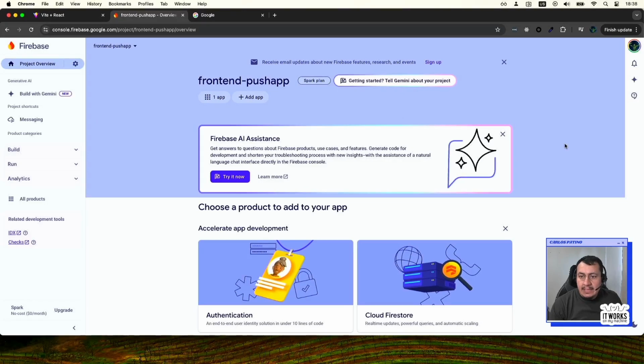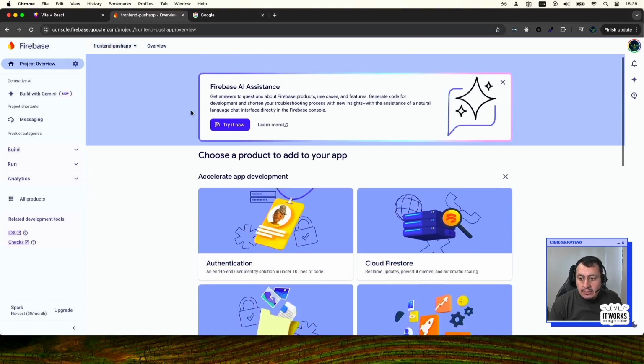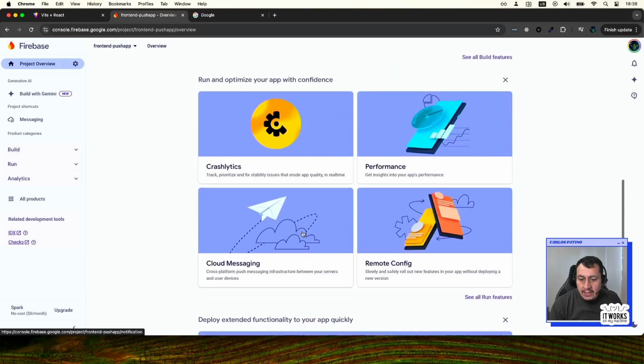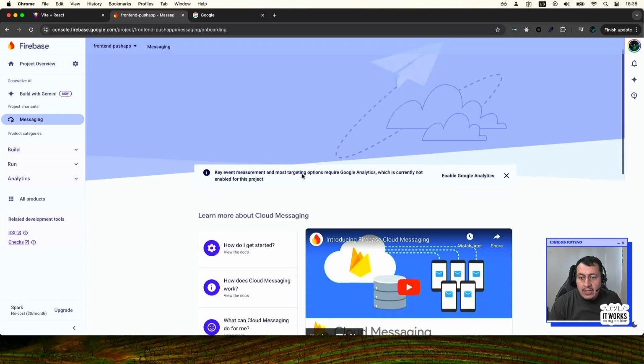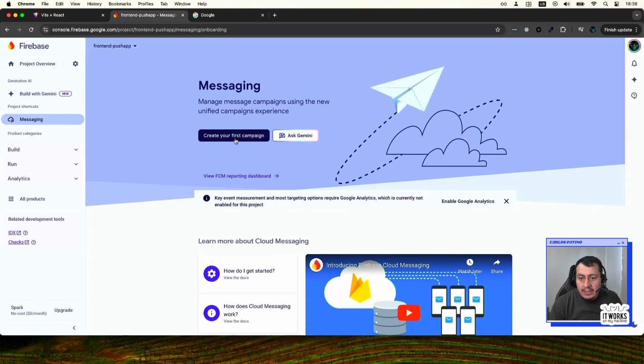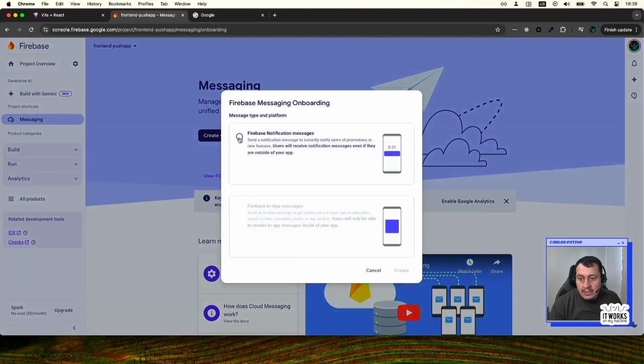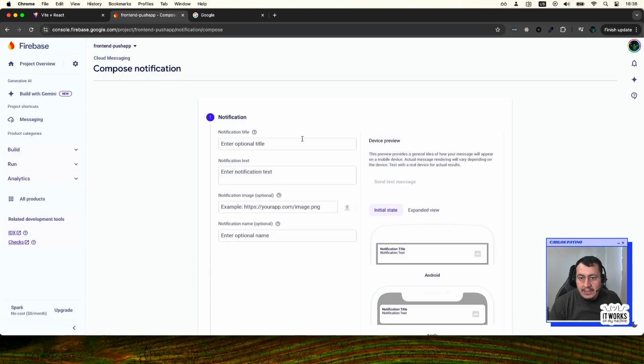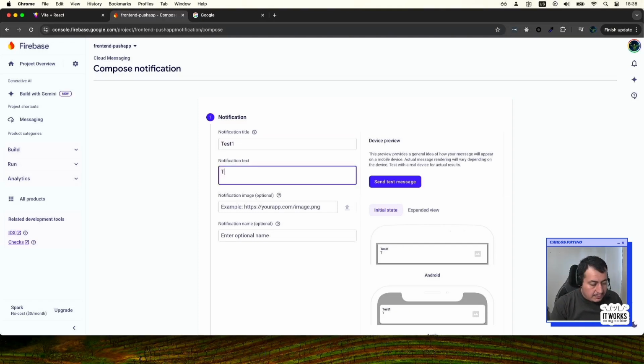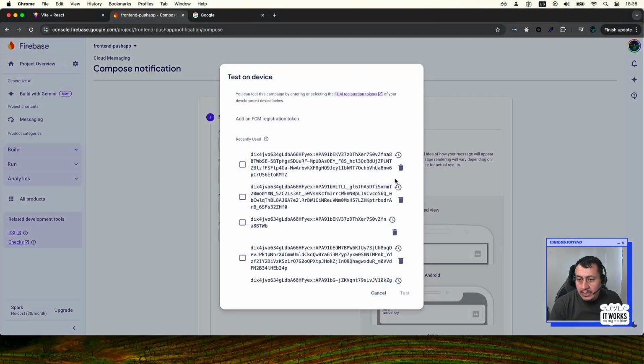Okay, now let's take a look at how to trigger the actual notification from a Firebase point of view. So if you go into the project, in this case frontend push app, just scroll down a bit and you'll find cloud messaging. This is it, right? So in here at the top, you'll find create your first campaign. We're going to use the first option there. And in here, we're going to provide the title and body of the notifications. For example, test one and test two body. And in here, we have this button, we can use it.